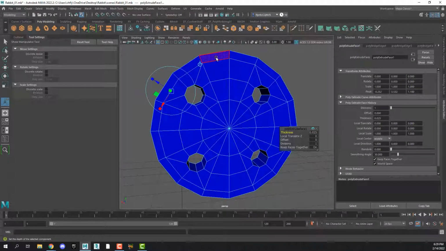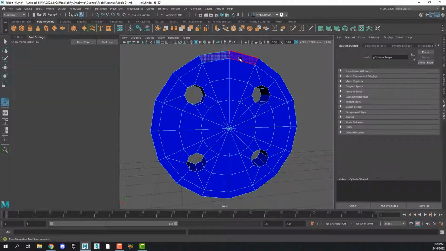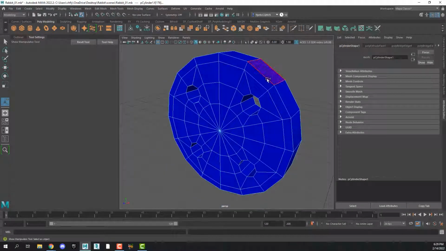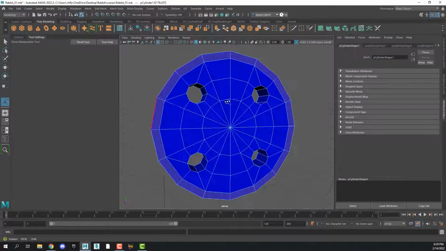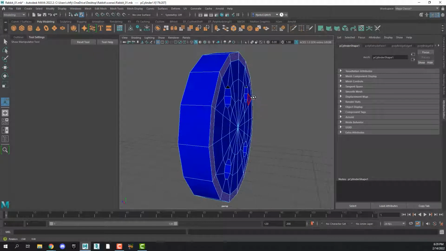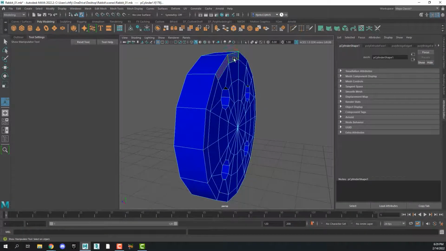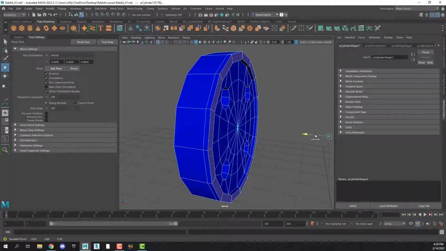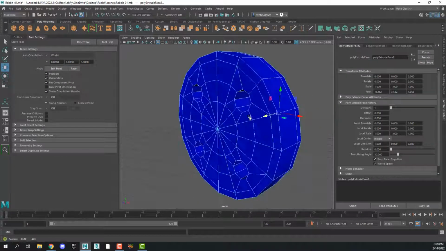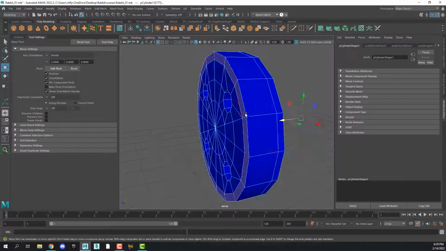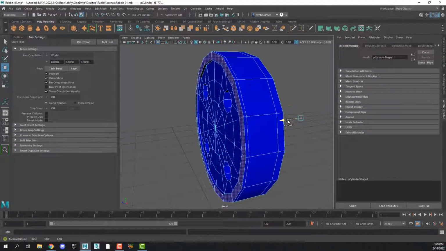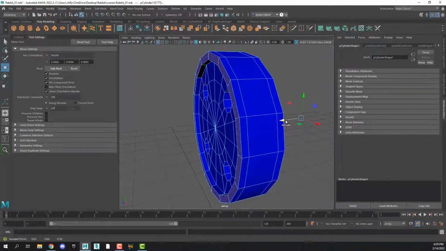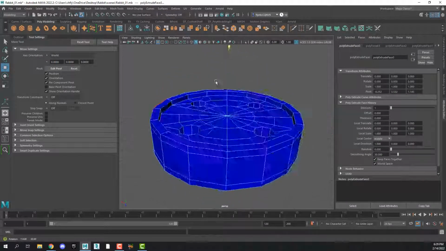Your number might be different, and then I'm going to select both of these face loops and extrude them out as well. Actually, I'm going to do one at a time here, just so I can use the Move tool holding down Shift, use the Move tool. It's just a little easier sometimes to me than using the Extrude function.